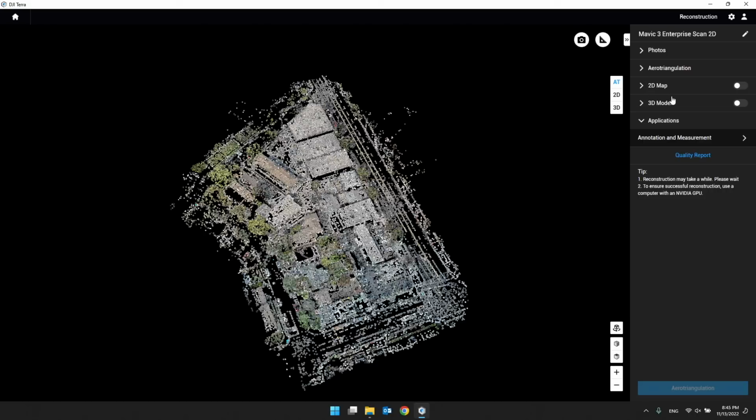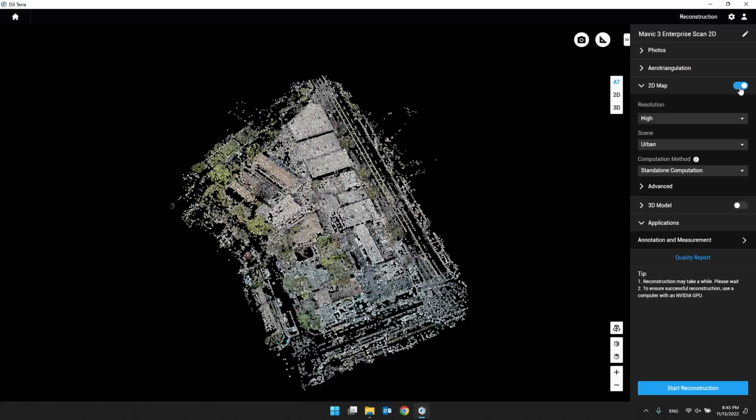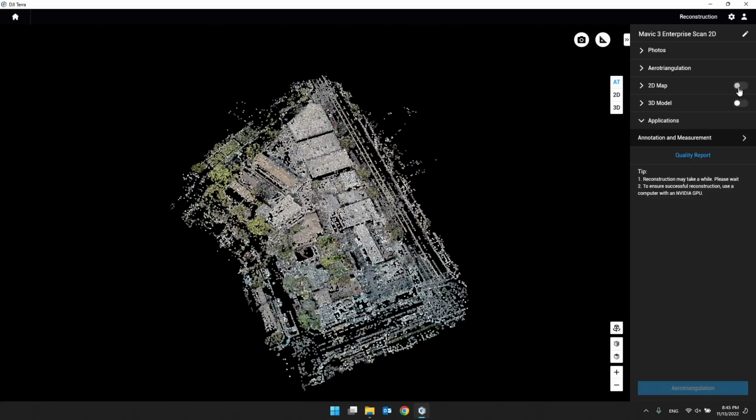The next step is for you to select output. So we have two options. One is 2D map, the other one is 3D model. If you just want to export a 2D map, just enable the 2D map option. And if you want to output both, you can select both.